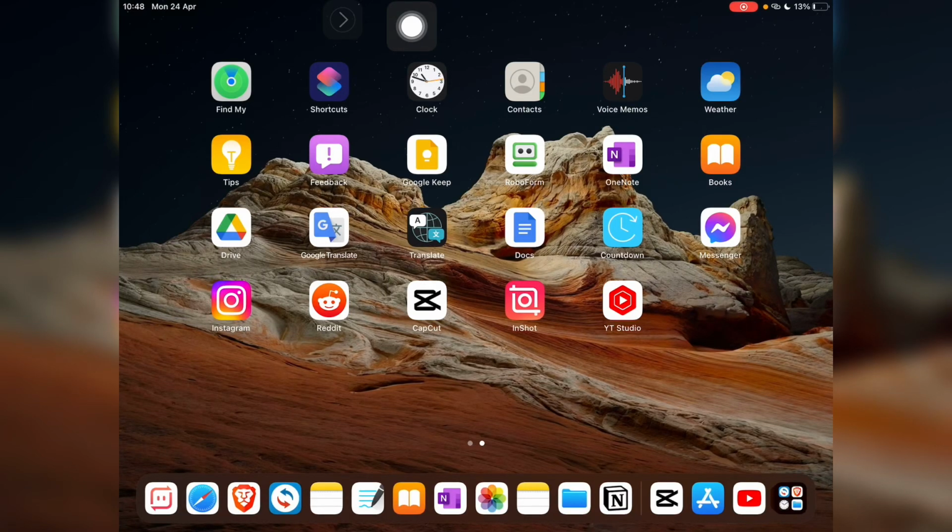How to fix an iPad that is crashing. When you open an app, it is crashing. How to fix lag on your iPad. So what you have to do, I'm going to give you three options.